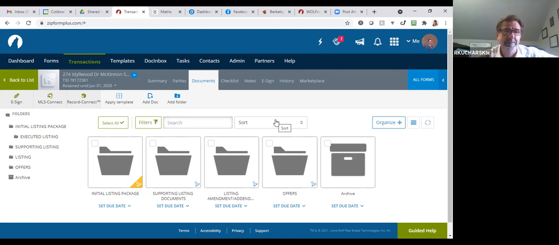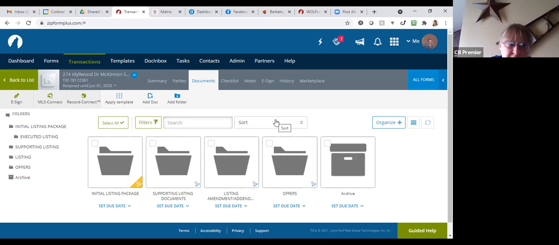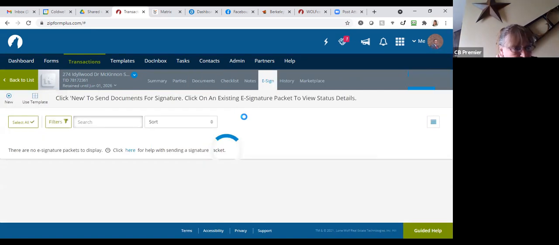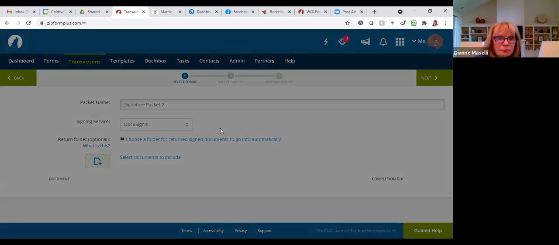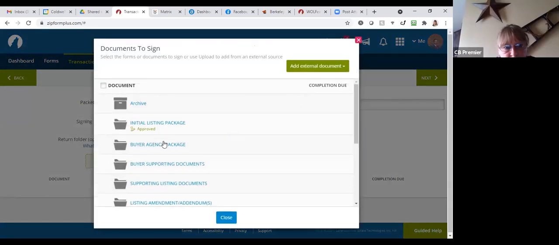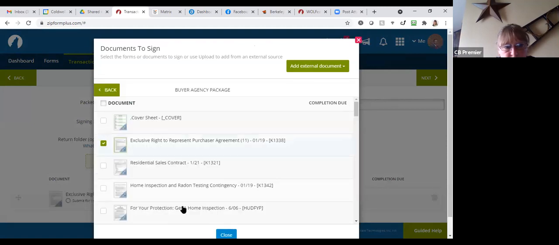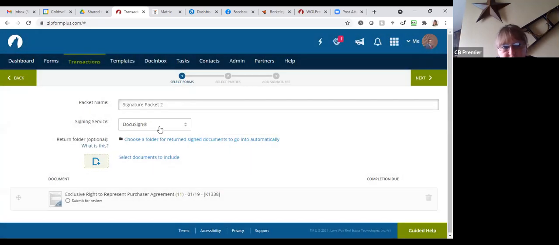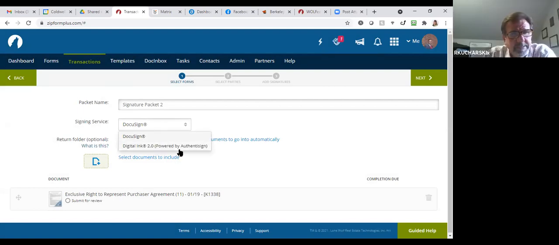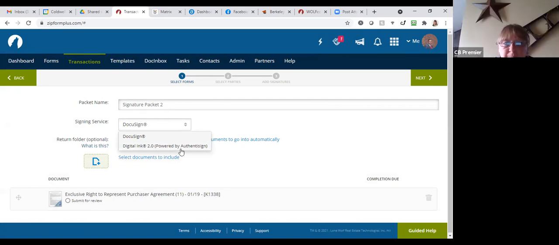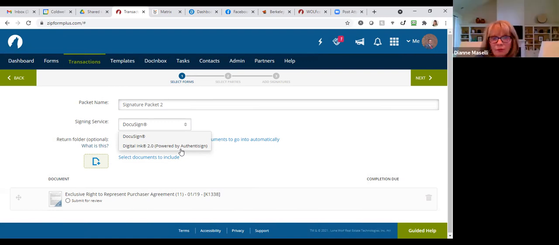The other question I have is I've always used Authentisign. Is that still a possibility with this? Yeah, you can still use Authentisign. Here in the e-sign, you have your choice for now. When you're doing a new e-sign, I'm just going to pick a document real quick. Here, under your signing service, you still have Digital Ink, which is also Authentisign. So then that would give me all my contacts and everything? Yep, those are still there. All right, thank you.